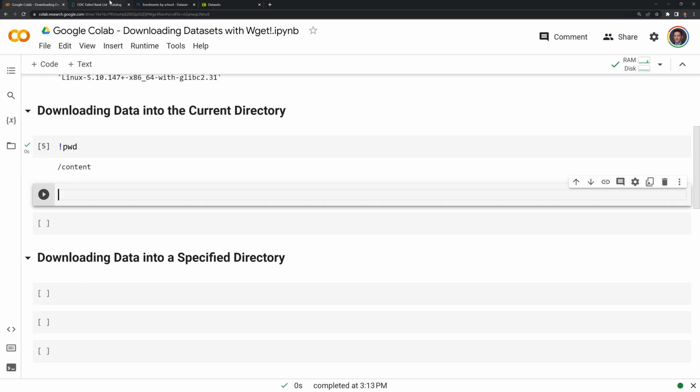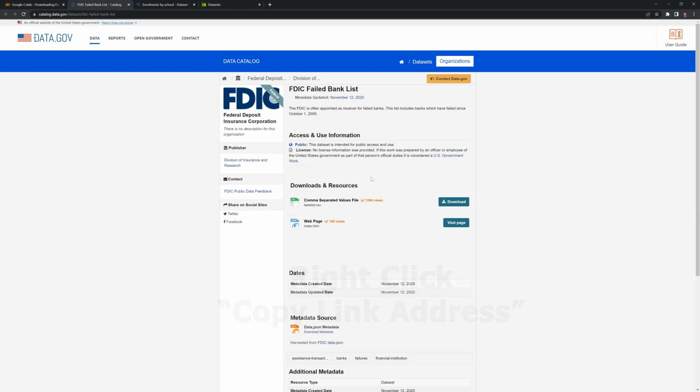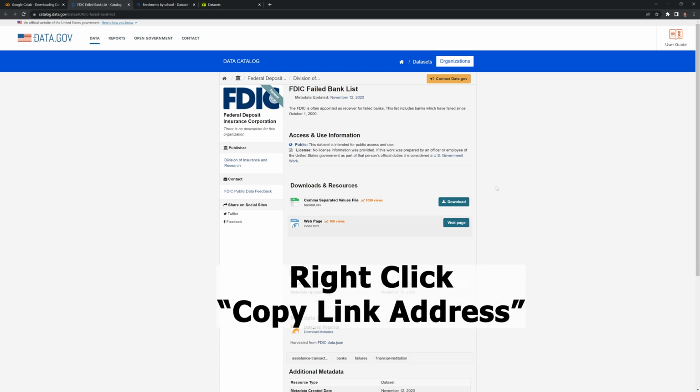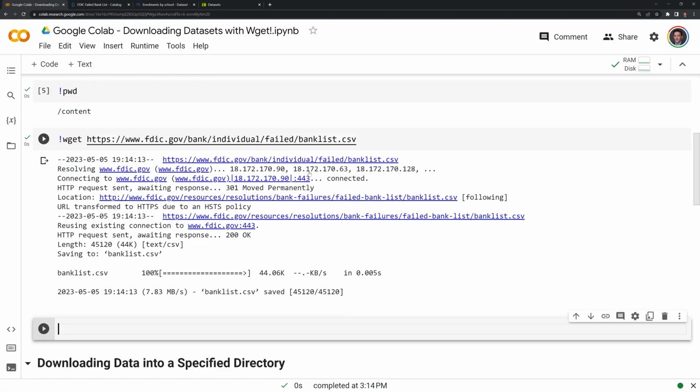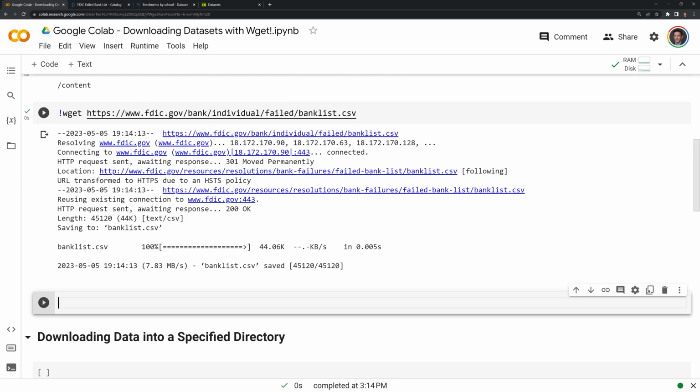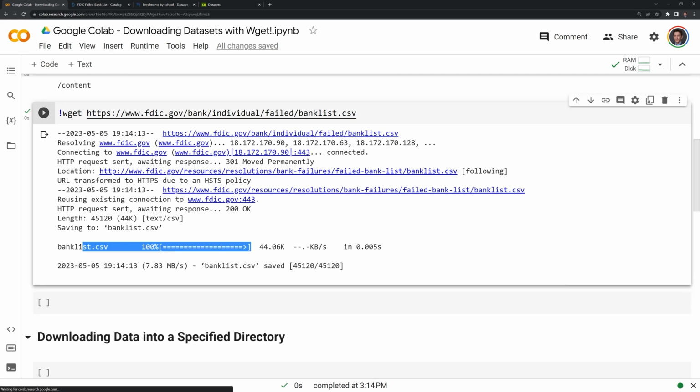Next, I'm going to go to the website where I'm going to download the data. I can see that we have this FDIC failed bank list. We can go to this download, right click, and then copy link address. Once we go back, I'm going to start with an exclamation point followed by wget. And then finally, I am going to input the web address that is going to download the CSV file into our content folder. Once we run this, it will output some information, including how long it takes in case you have a larger dataset.